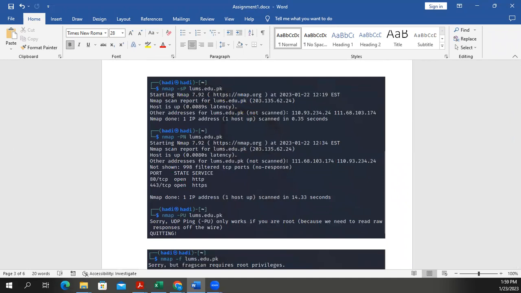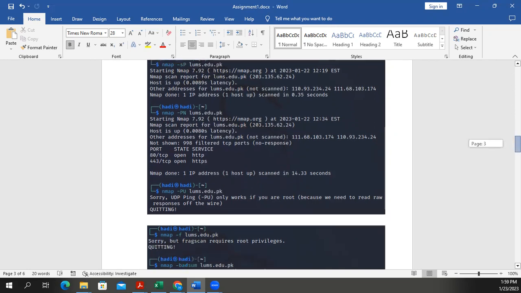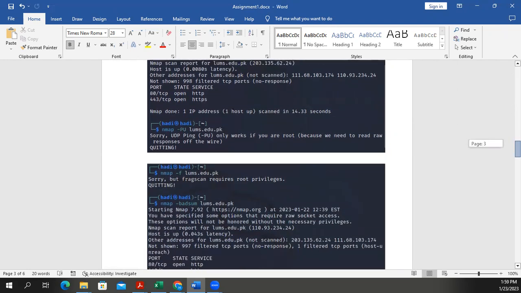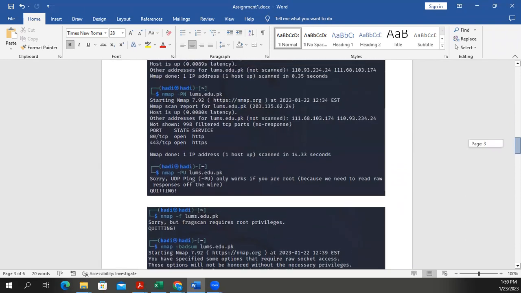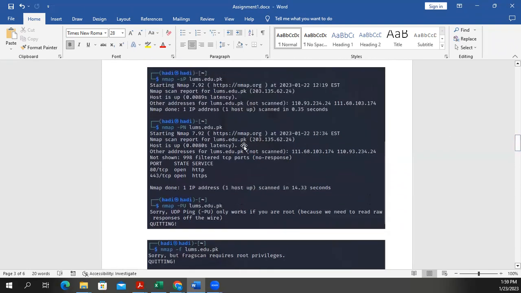Then you have the -sn command, which only performs a ping scan on the address and then returns the report. You have the -Pn command, so the previous one was the -sP command, which returns the ping scan, and then you had the -Pn command, which does not do the ping scan.